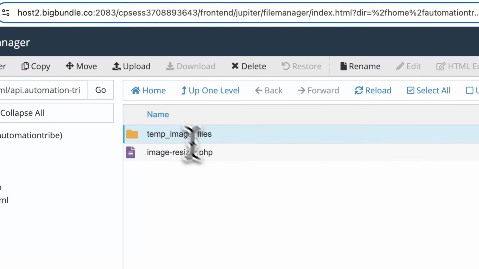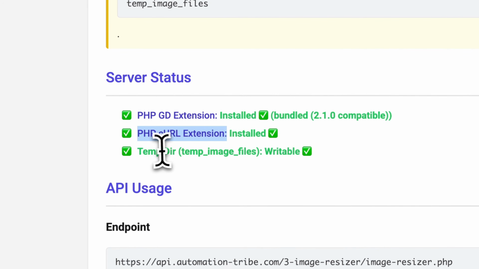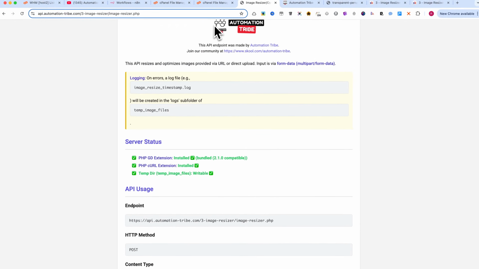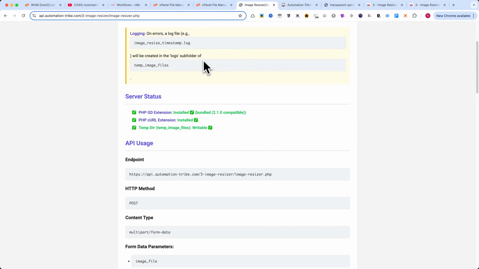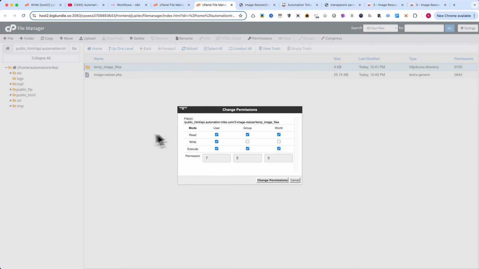For this API to work, you'll need the PHP GD extension, the PHP cURL extension, and a writable temporary directory. If you don't have these available, I recommend asking your host to install the extensions. For the directory, you can make it writable yourself. Let me show you an example.